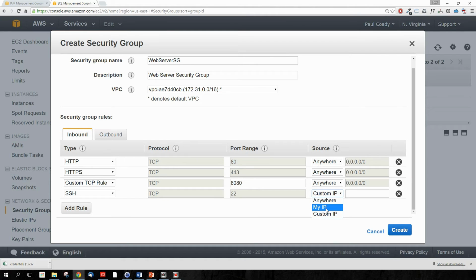So we select my IP here, and that will grab our IP address and put that in there. So you can only access SSH from the IP where you're at. If you've got a dynamic IP, you'll just have to put in there anywhere. But if you've got a static IP like I have here, then you'll use that.